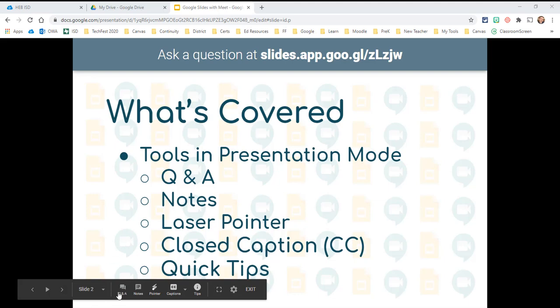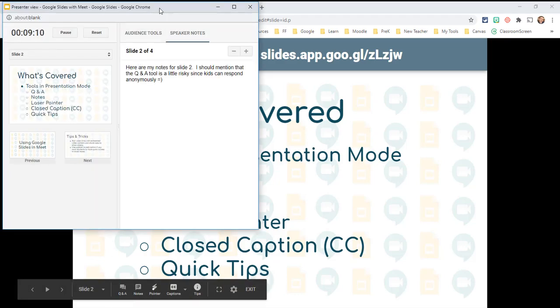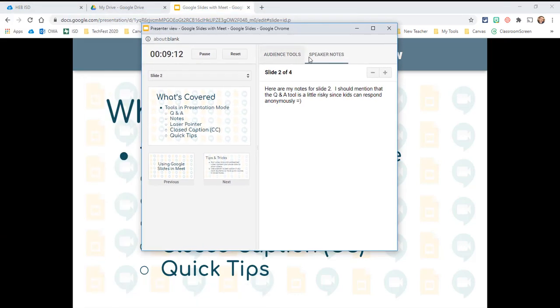Okay, so that is the Q&A tool and also the notes tool. They both work the exact same way. So if I were to click notes, you'll see that pops up as well, and I can flip back and forth between the audience tool and the speaker notes pretty readily.